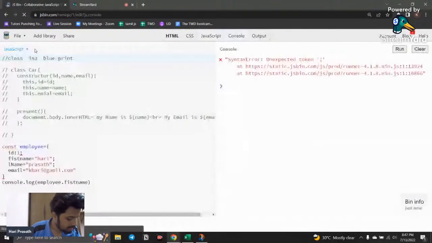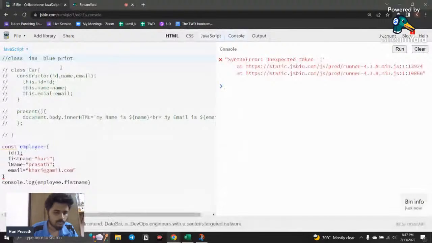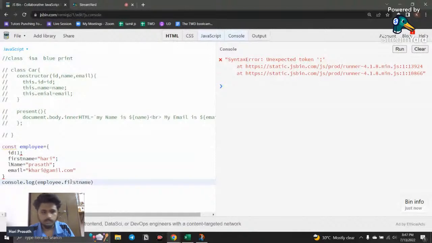Employee dot first name. Yeah, that is what I have written. Okay, it's showing a syntax error.